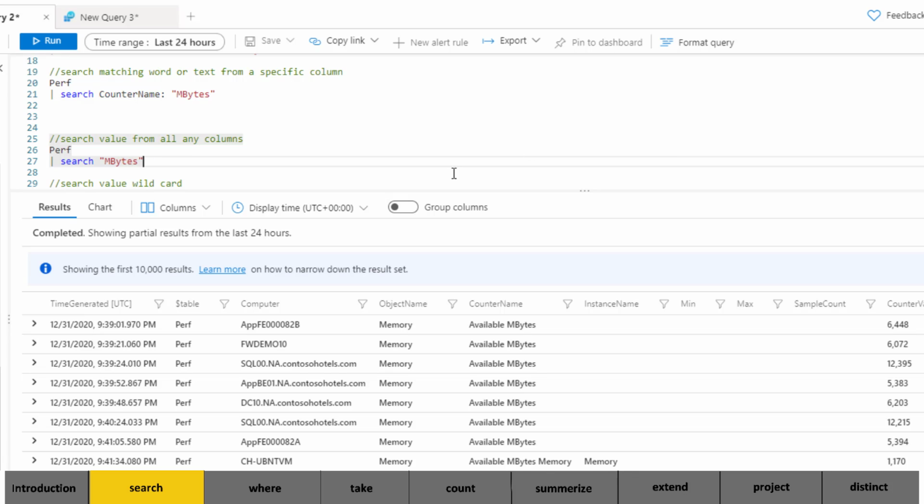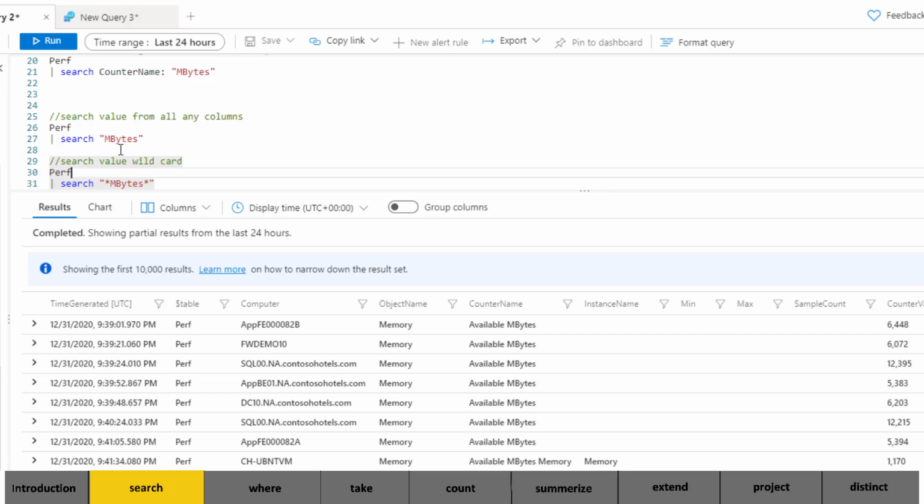Next, if you want to search across all the columns, you can write it like this. This will try to search m byte from the entire table in all the columns.